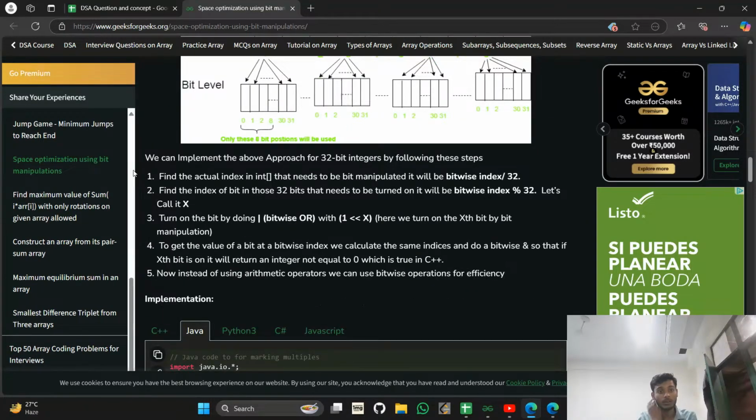Okay. We can implement the above approach for 32-bit integers by following these steps. Find the actual index in the int array that needs to be bit manipulated. It will be the bitwise index upon 32. What does bitwise index mean?